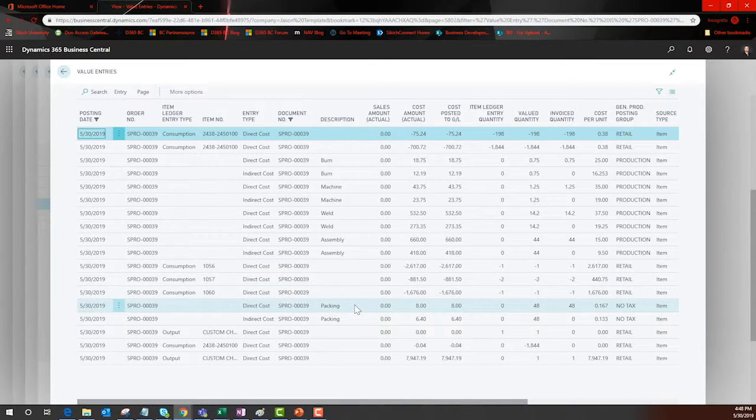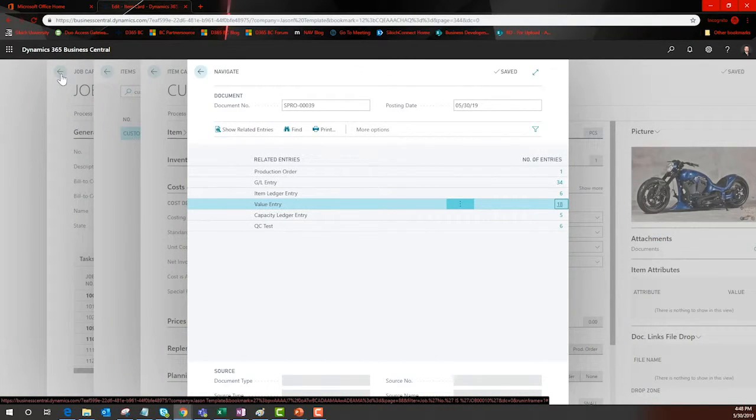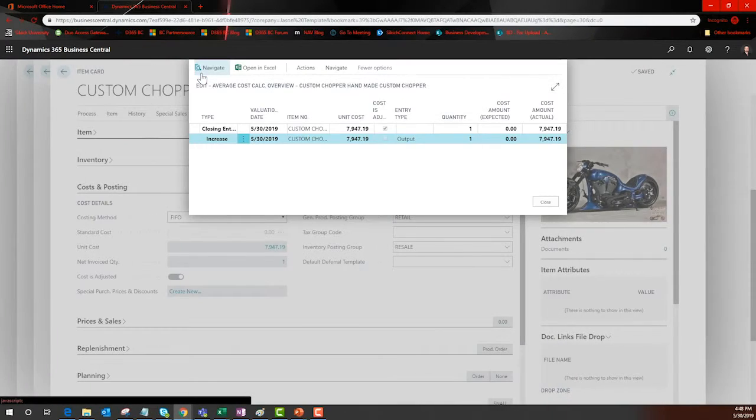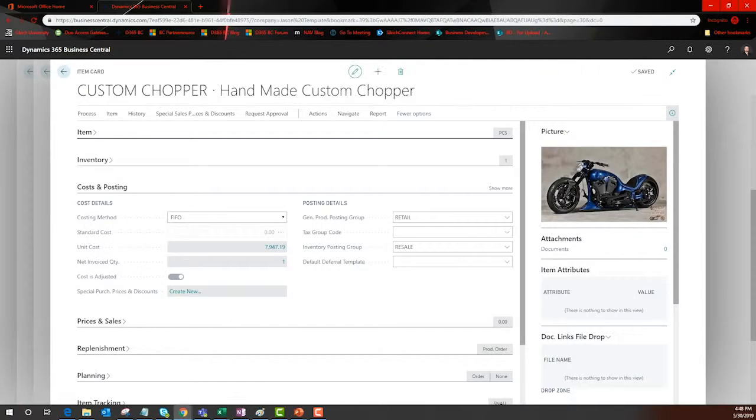In fact, I can even capture the packing costs and any of those supplies that were required in order to pack this item. All of these roll up to produce a cost that can be observed and leveraged inside of my solution by my users and my accounting team to ensure accuracy and efficiency inside of Business Central.